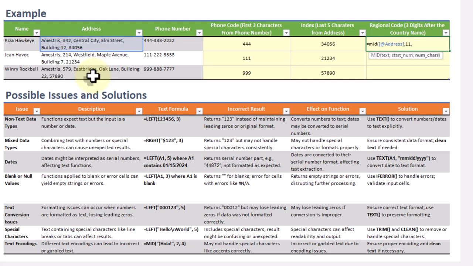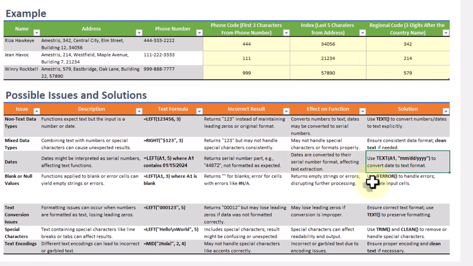Sometimes you might run into issues, like extracting too many characters or starting from the wrong position, but don't worry, double check your starting point and the number of characters you want to extract. Text functions in Excel can encounter issues when used with numbers, dates, or special characters, potentially leading to unexpected outcomes. It's crucial to use these formulas with clean text data to avoid such problems.